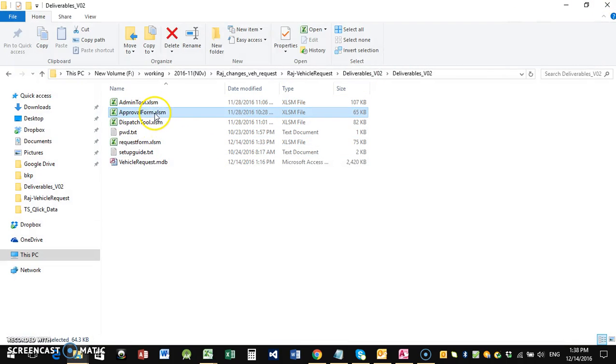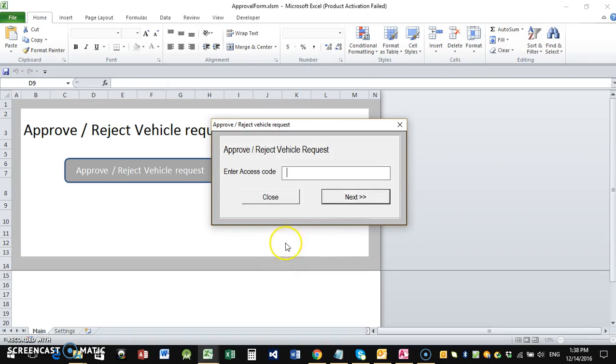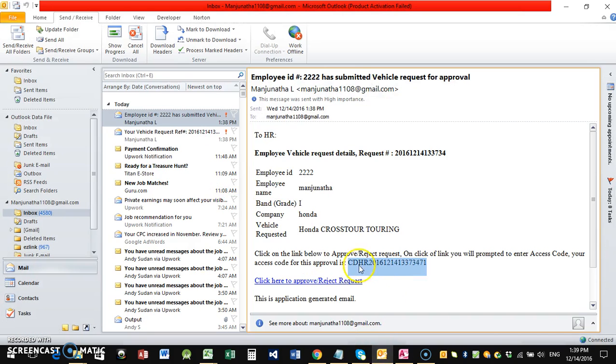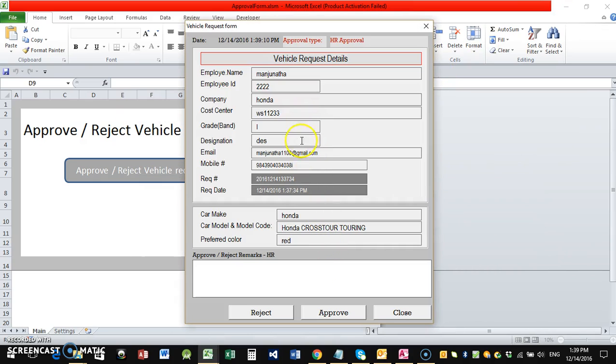It's an approval form. I'll open the approval form and enter the code that is given in this email. This is the code, and click on next. It will list out the request sent. Now this is sent, and HR can enter the remarks and approve.